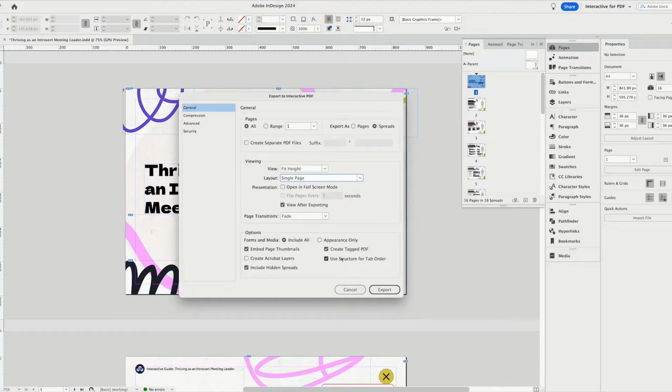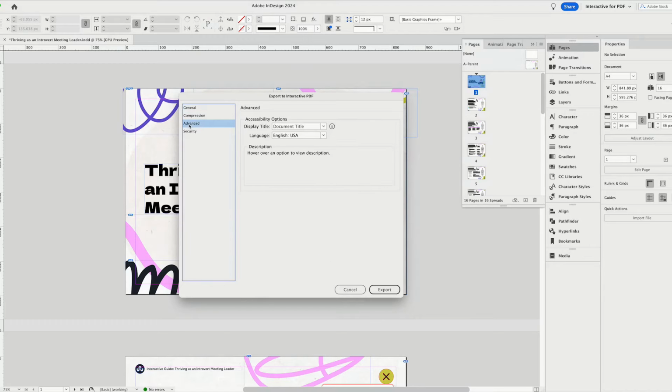Because this is not an accessible interactive PDF, you don't have to worry about create tagged PDF or use structure for tab order, so I'm just going to untick those. You want to embed page thumbnails and include hidden spreads. Then you just want to quickly go to Advanced, and set up the display title as document title and the language as English.